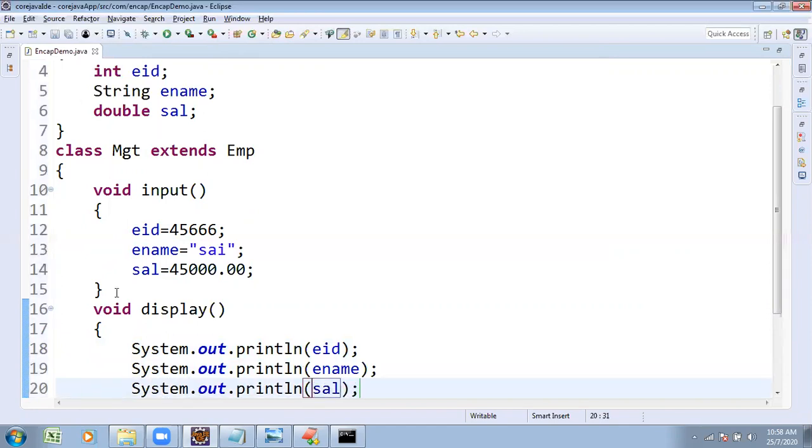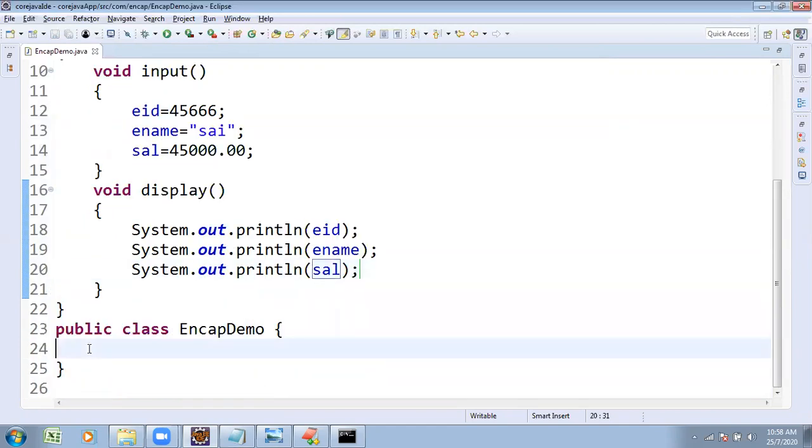Superclass I am declaring. Subclass I am initializing and printing. Normal logic, previously whatever we have done, as it is. Main method: public static void main. You can write them individually or together, no problem.